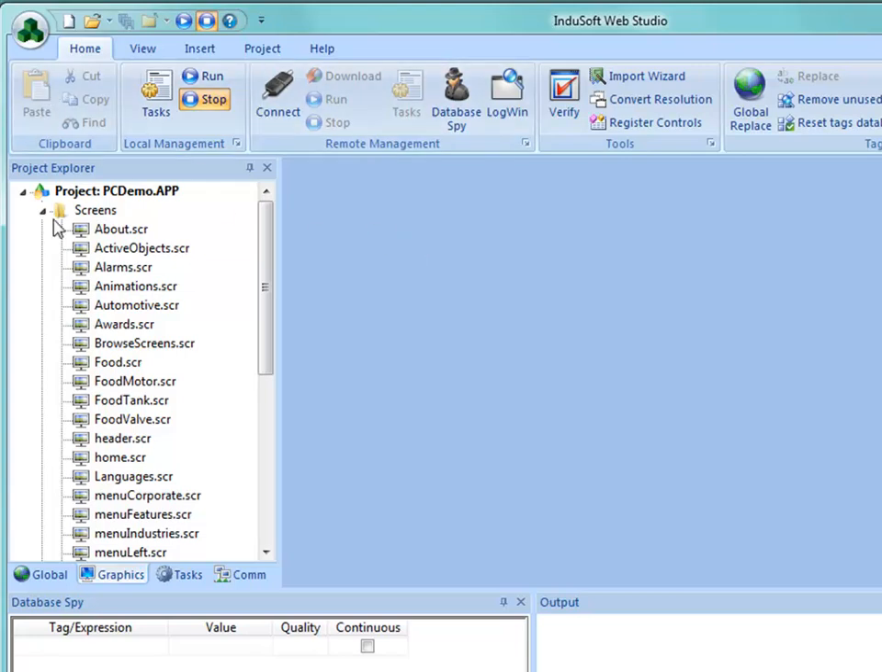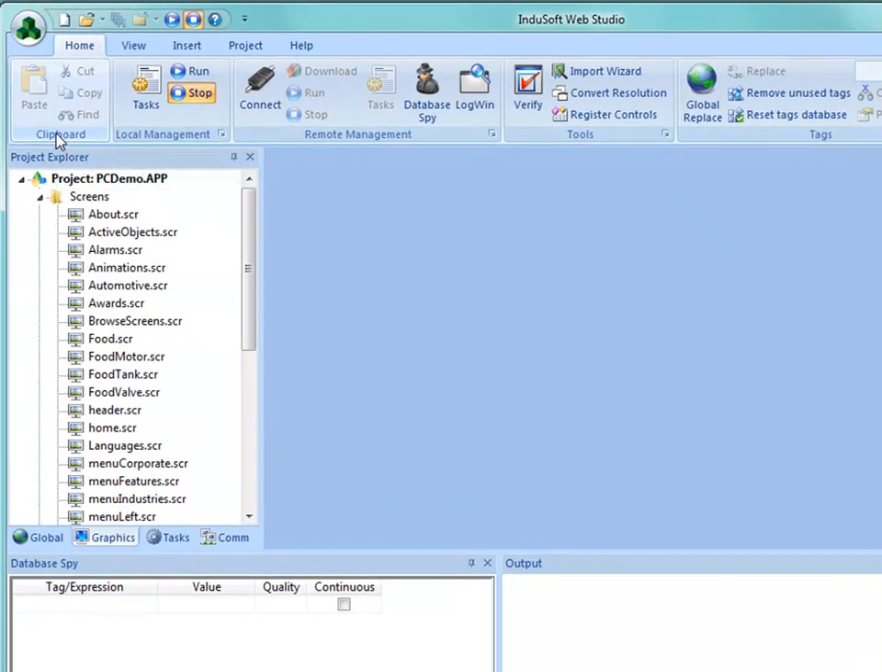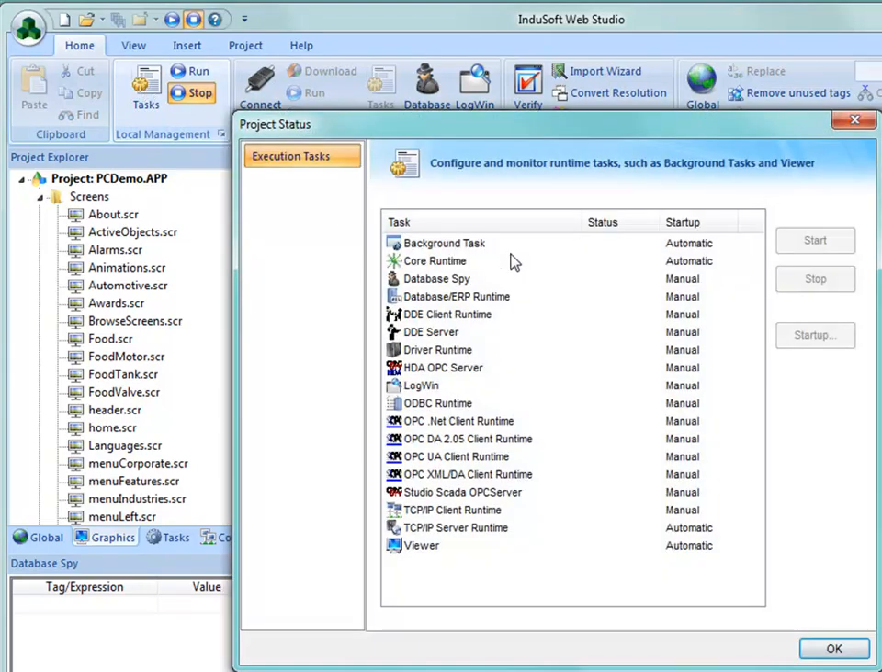So what I'd like to do is go through some of these tools and features and explain where things are and what they're used for from the most basic level. We can start here at the ribbon at the Home tab. We have the cut, copy, and paste from the clipboard. Local management: if you're going to run the project on your local PC, you can run and stop that from here. Also, there are tasks listed here, so you can see during runtime what tasks are running.